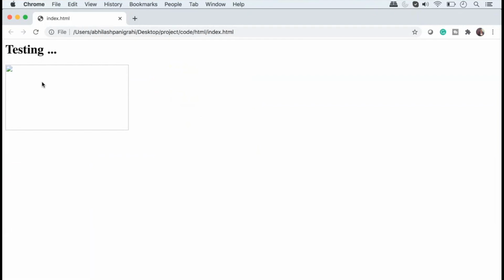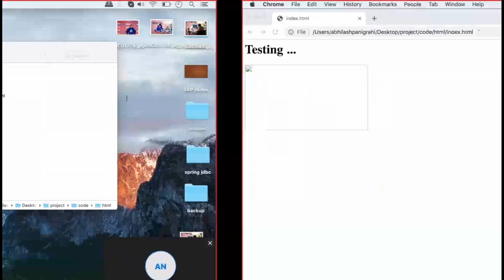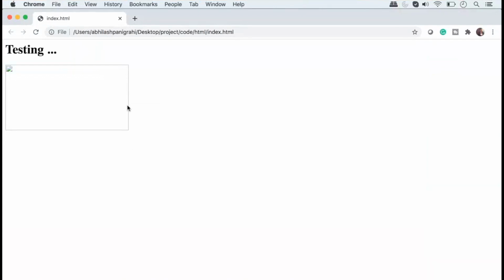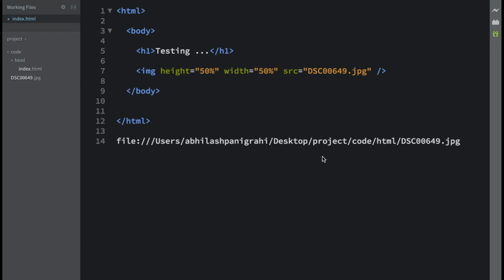Because right now, guys, if I see this particular image address, from where it is looking, I'll paste the image address right here. See from where it is looking. It is looking inside the HTML folder only. See, desktop, project, code, HTML.